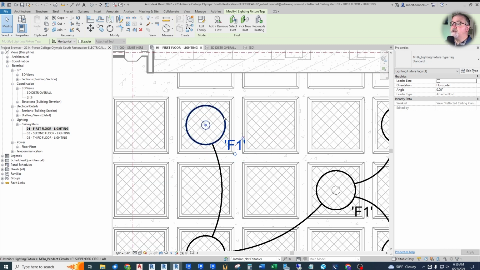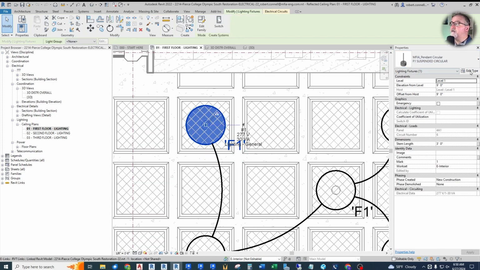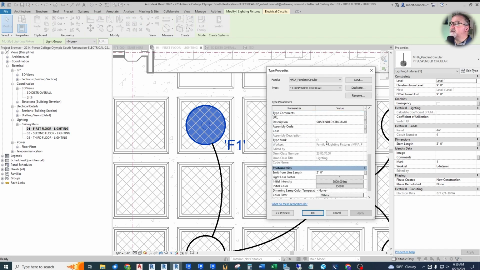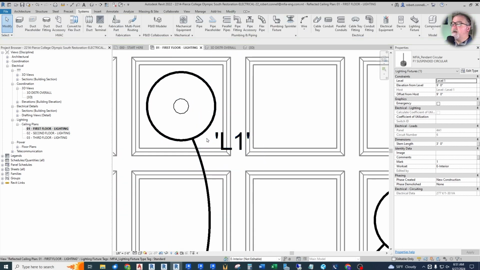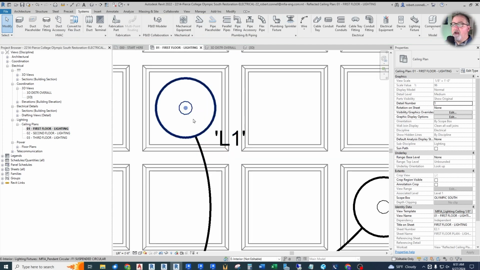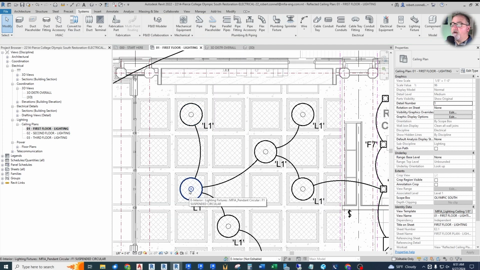So if I were to change this light fixture right now, if I edit it and say I want to change it to an L1 instead of F1, hit enter, the tag automatically changed to L1. And every other L1 fixture in this model turned into an L1. You can see how powerful that is.